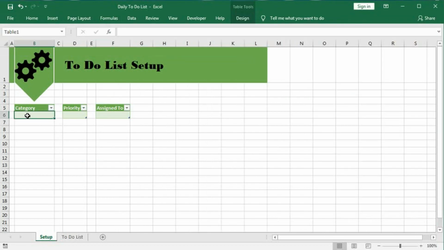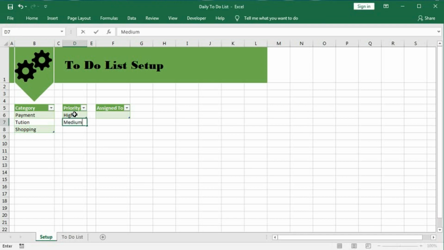So now here you can add the category, suppose payment, tuition, then shopping. In this way you can add as many categories as you want. Then in the priority, high, medium, low. You can add this your own way, there is no problem. And assign to person 1, or you can use the person's name actually. So in this way you have to add this.